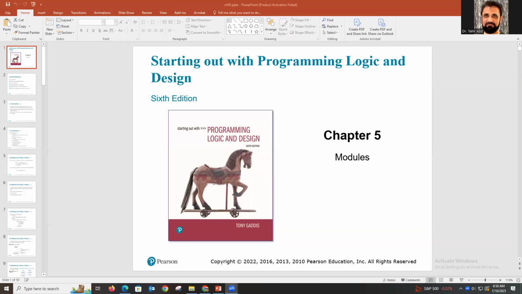Right, let's go ahead and get started on chapter number 5. Chapter number 5 is in the right place, almost all the textbooks have been using it for the last 20 plus years. This is where we discuss modules, and modules have different names, and I'll be highlighting all these names a little bit later. But this is the right place because we have discussed the control structures.